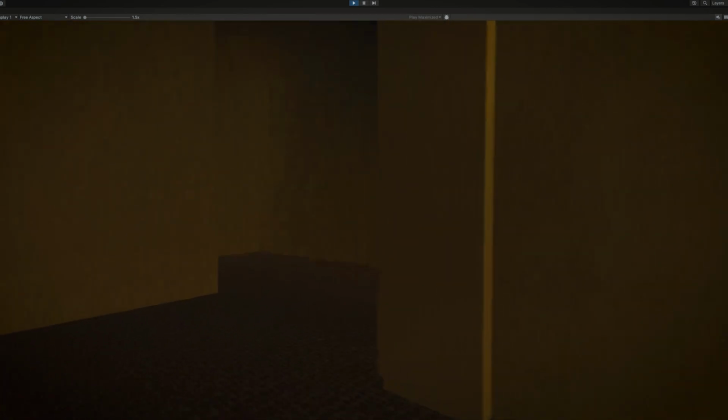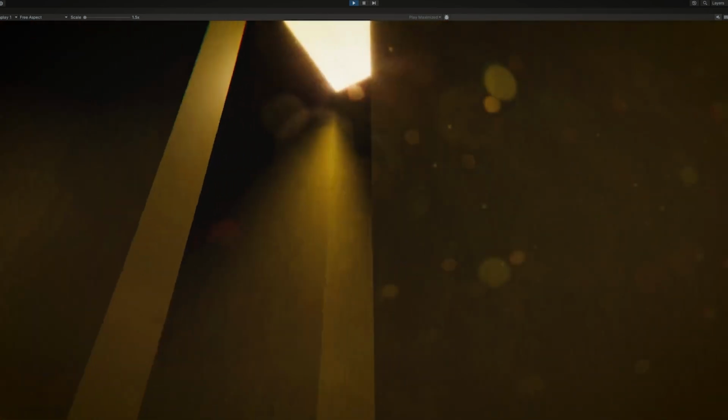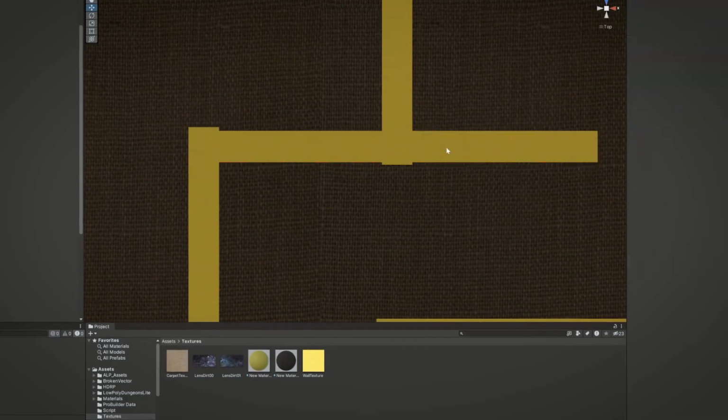Since I'm not using Pro Builder, the walls won't look very good. But the important thing here is the game's visuals. I quickly finished the whole map and made a closed labyrinth.